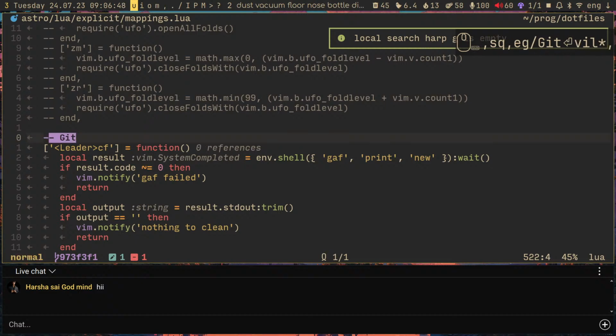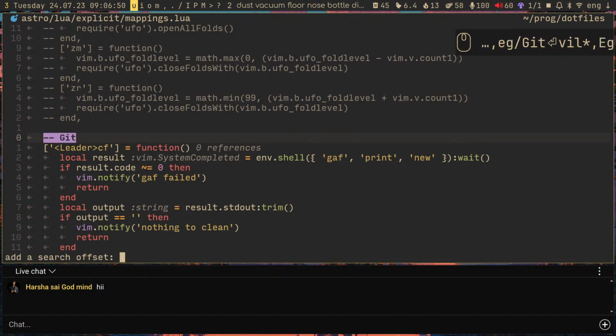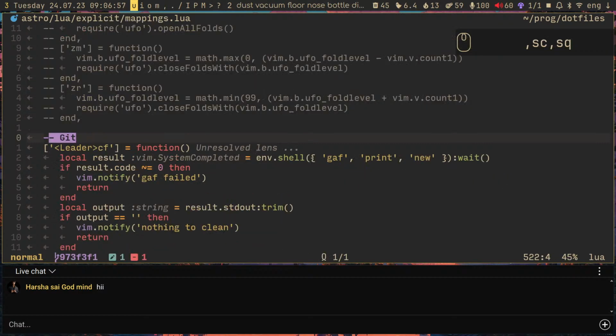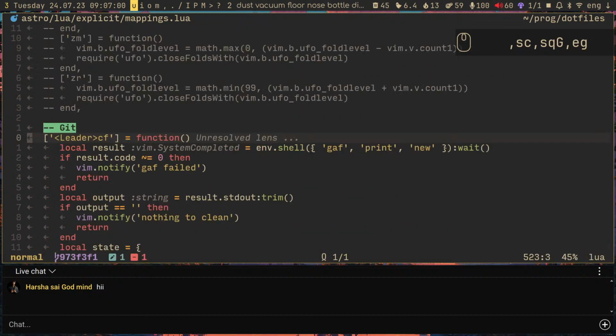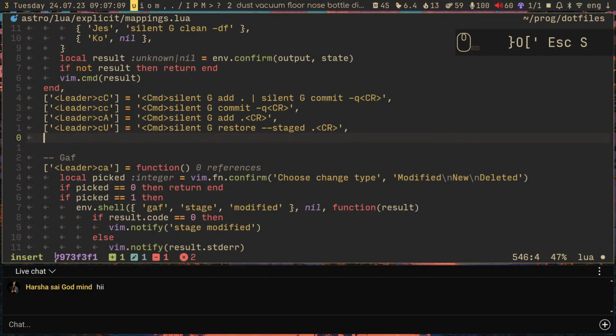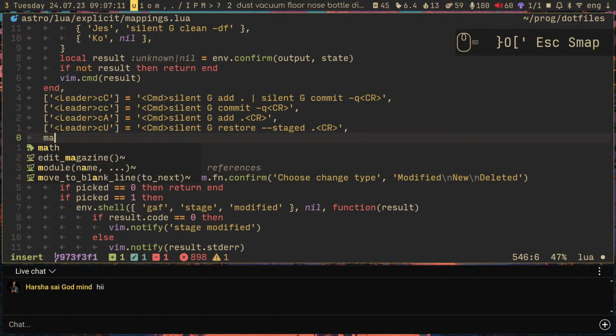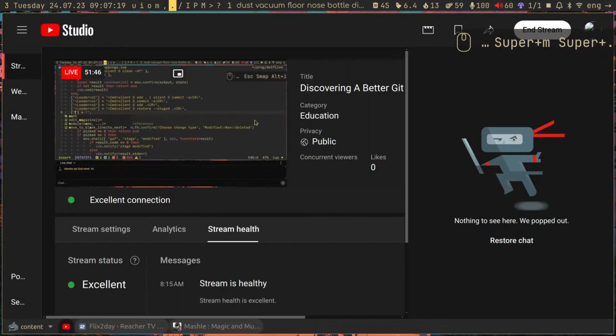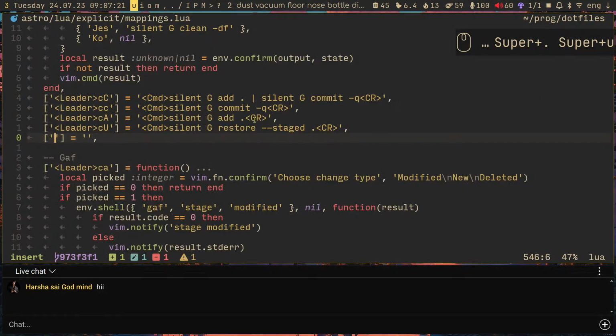Makes sense. Let's make a local search harp so that we can, anytime that we want, just immediately jump to this section. I love search harps so much. They're so powerful. Here, actually, I have a snippet for this. Let's make a mapping, and here it is. My everything is slow again. Genuinely, streaming, I guess, is just so taxing on my computer.